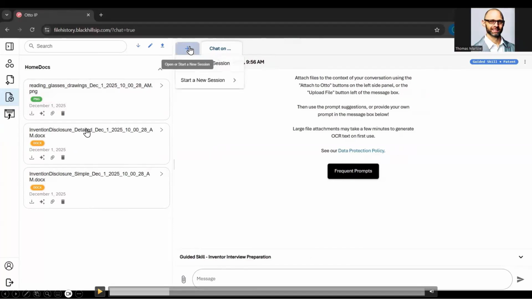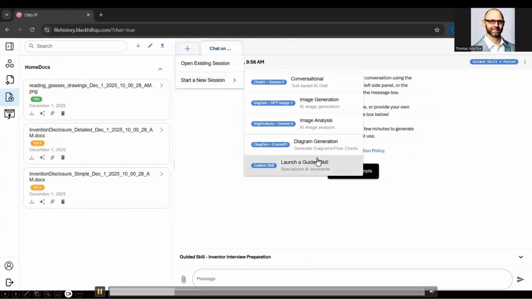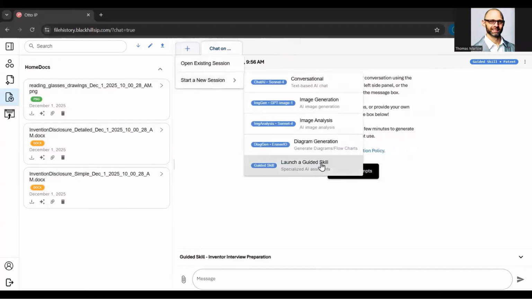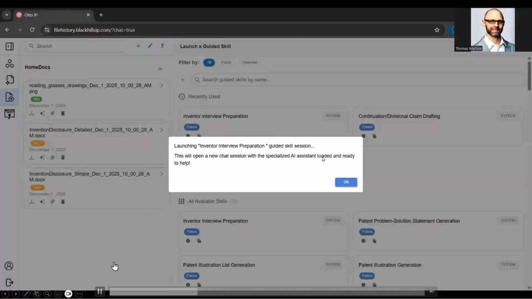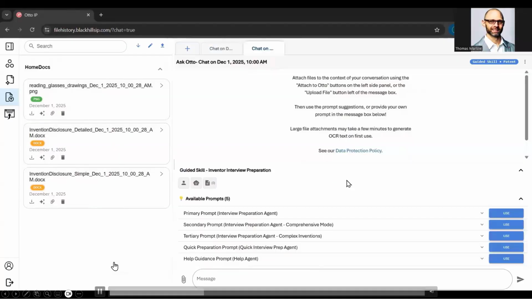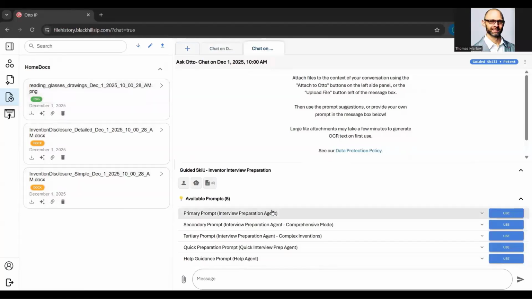I've got a detailed invention disclosure that we just saw. I've got our drawings in PNG format. And then for the second part, I've got our simple invention disclosure. Okay, so now diving into the guided skills, we go up to the tab to add a new tab, start a new session. That new session is going to be launched from a guided skill. I've already got this in the recently used at the top. You can see from the list, you could find it, but the Inventor interview preparation is the one I'm going to choose. And that opens up our session window here.